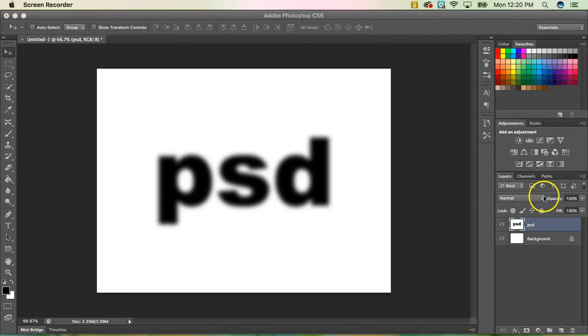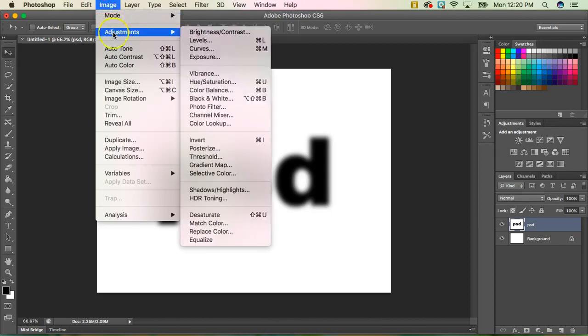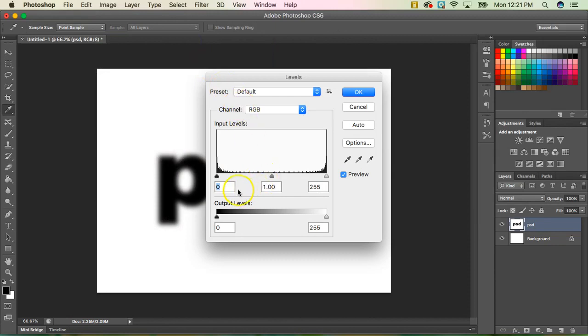Now on that same layer, our PSD or whatever text layer you had, we're going to adjust our levels. Go to Image, then down to Adjustments and over to Levels. Here we're going to type in a couple of settings. On the input on the left, I'm going to type in 148. Then over to the right, the very last one where it says 255, I'm going to type in 165. You see our edges are not quite as blurry, they're a little bit more sharp now. So I'm going to click OK.